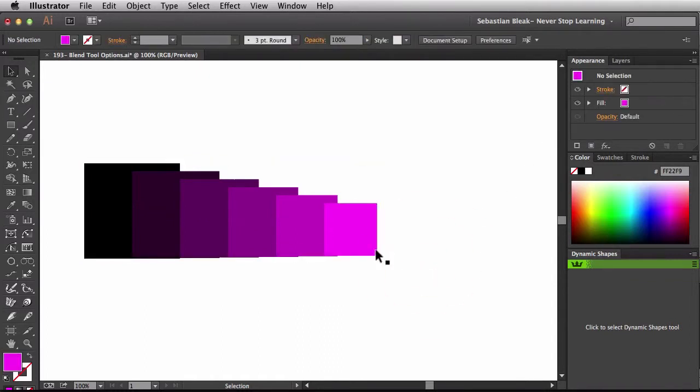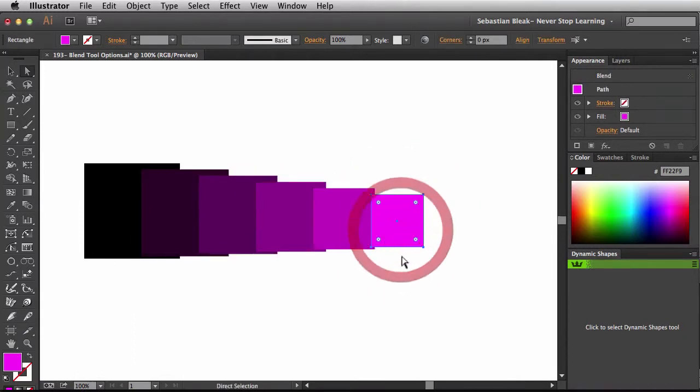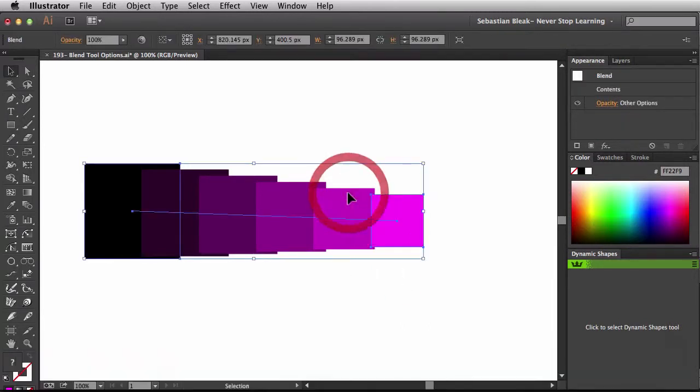Now if I just want to target one of these guys, I'm going to use the direct selection tool, and when I move it, you see my blend's going to go along with it. Alright, so I'm going to hit the V key, just select this guy again. Now I want to show you what's going on with this blend. We're blending this shape to this shape over here, so we could make an edit to this one, and all of these steps are going to change along with it.